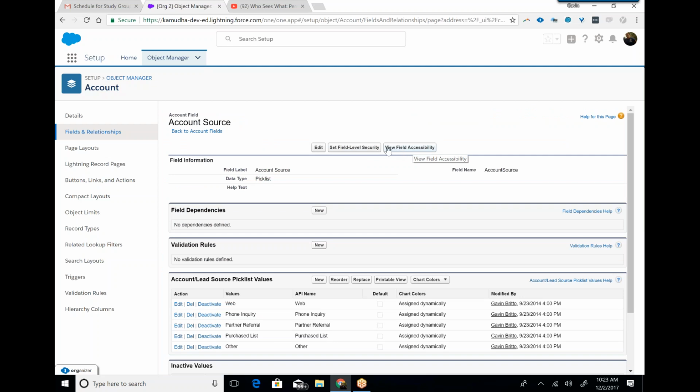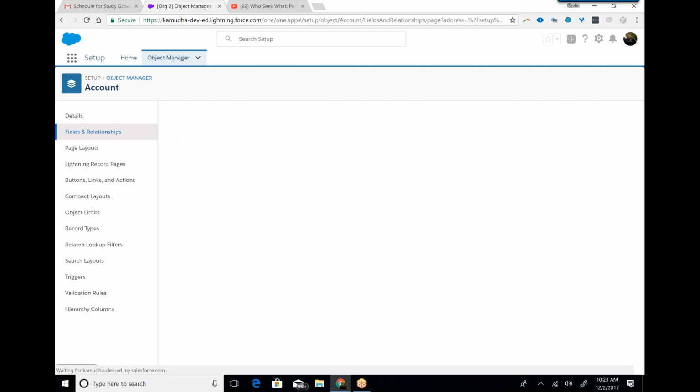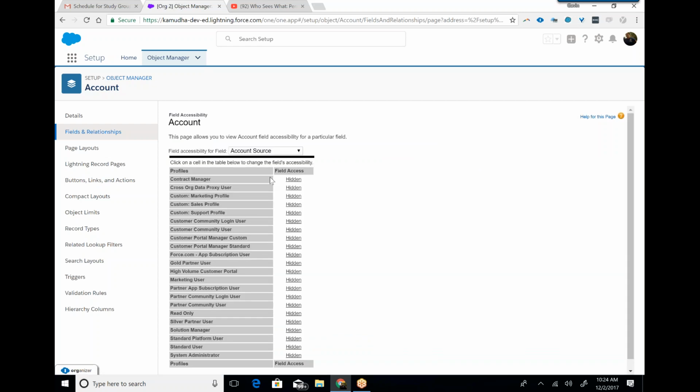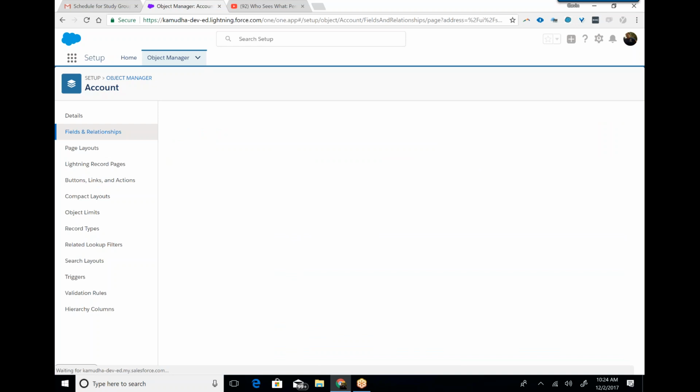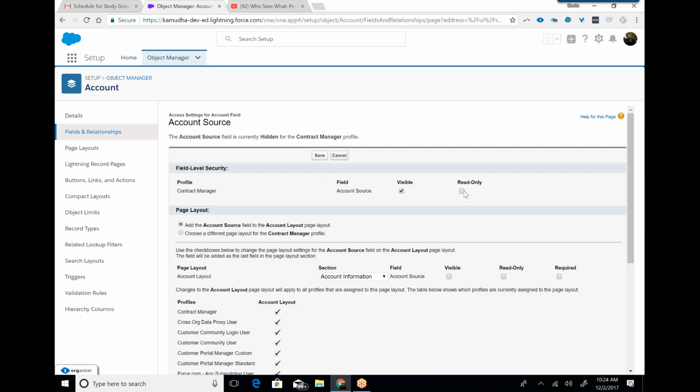So you can see your field accessibility here as well, and you can also set your field level security on the object. You see, there's hidden. You can make it read only. You can make it required. You can do it per object.